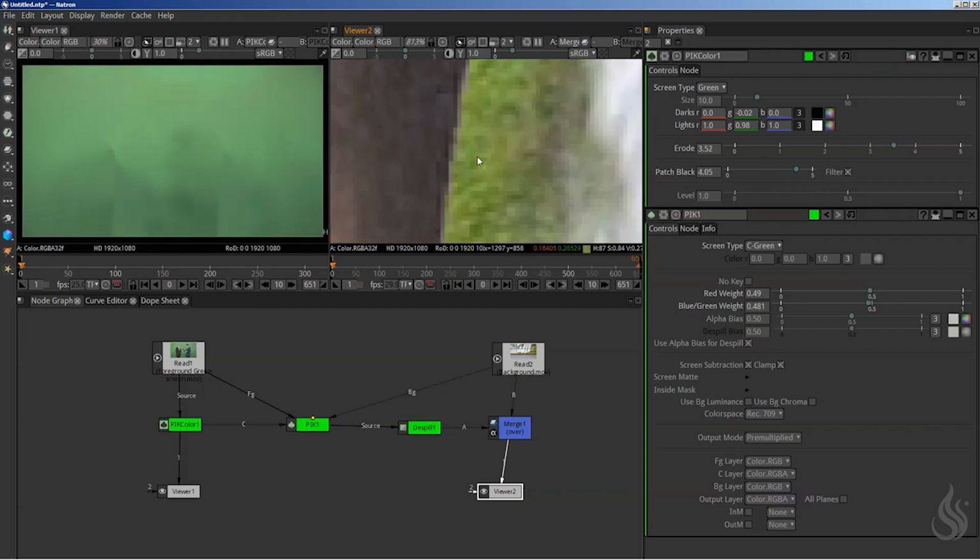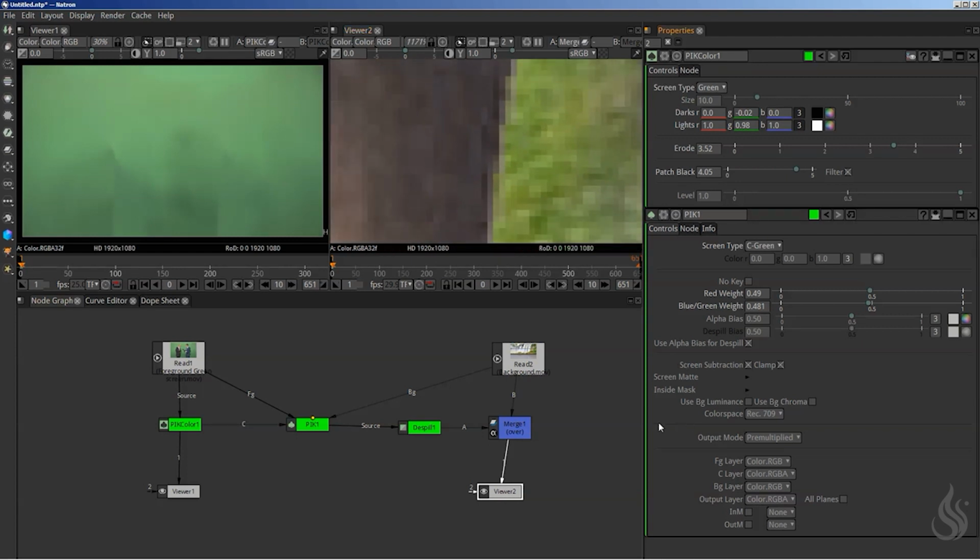So, I'm going to start using the background information. Use background luminance, use background chroma. This can either make your composite better or worse. That is going to depend on the situation. In this case, I'm going to switch on the chroma first. Have you noticed the difference? On, off, on, off. That makes kind of a difference.